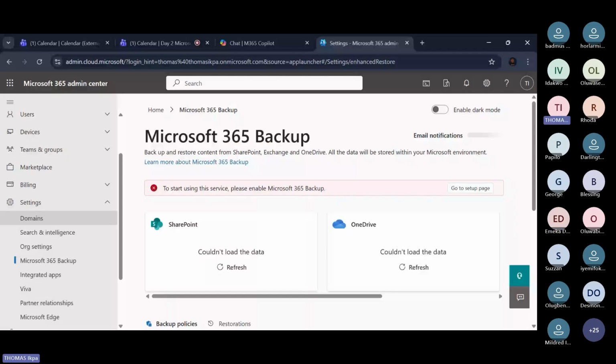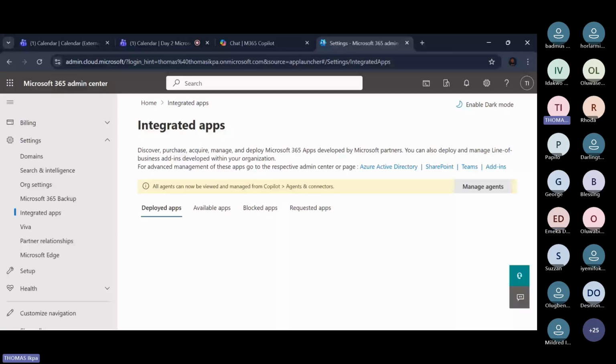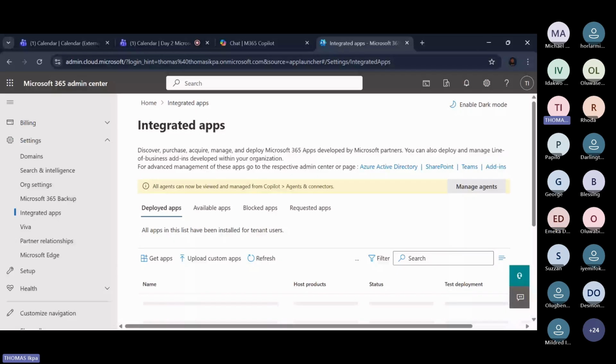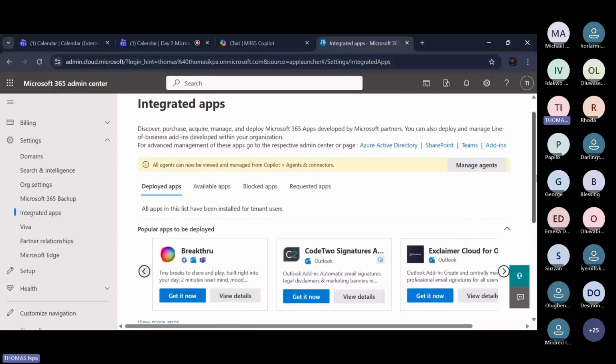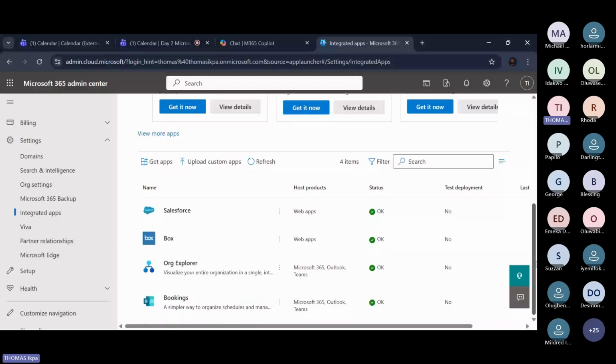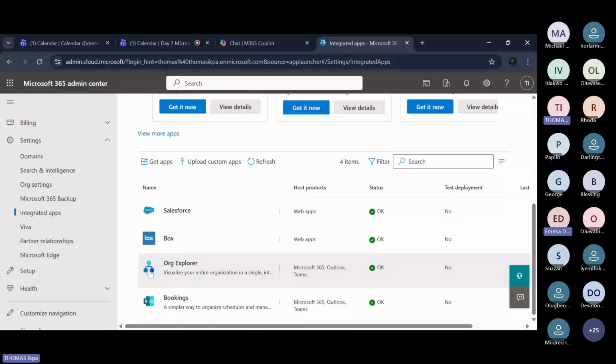Now, integrated apps. You can integrate apps into Microsoft, and that can be done through Entra, through Teams, or through SharePoint. You can see there are a lot of integrated apps available. But like I said, with time, we are going to try one of them so that you see. Okay, so let's go to health.